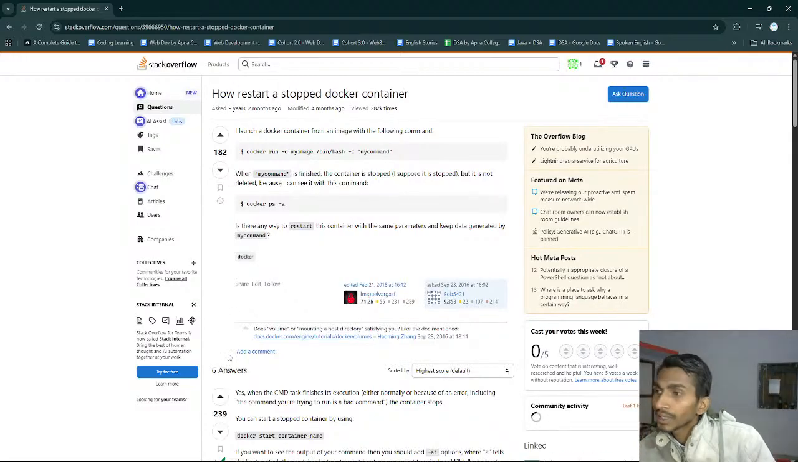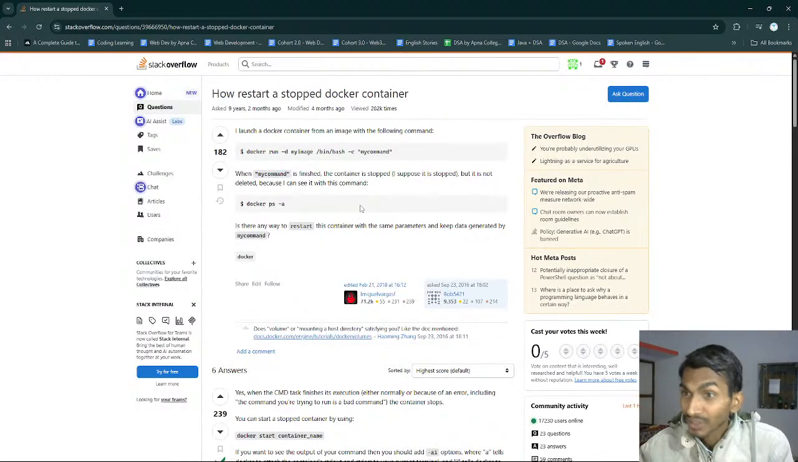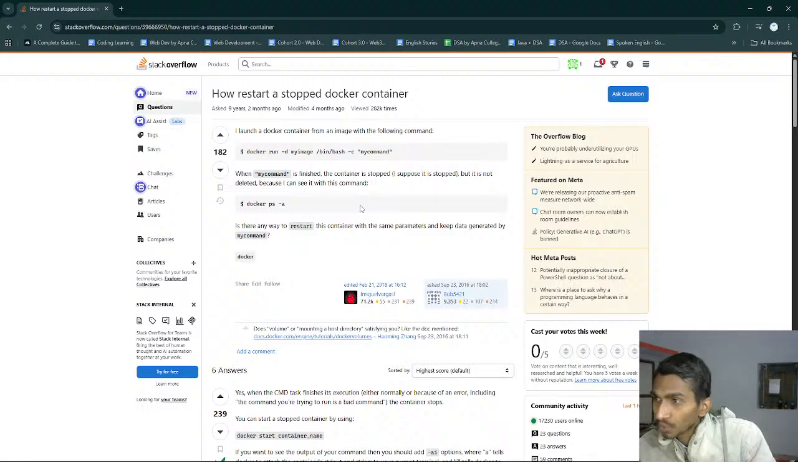Wrong here. I don't want to take the help of AI. It's better to go through docs. It's better to go through Stack Overflow. You will learn many things. Docker run -d my image. I launch a Docker container from an image with the following command: docker run -d my image bin ssh. Okay. When my command is finished, the container is stopped. I suppose it is stopped, but it is not deleted because I can see it with this command.